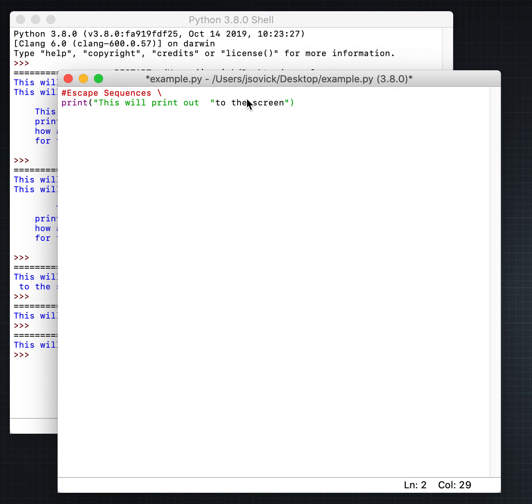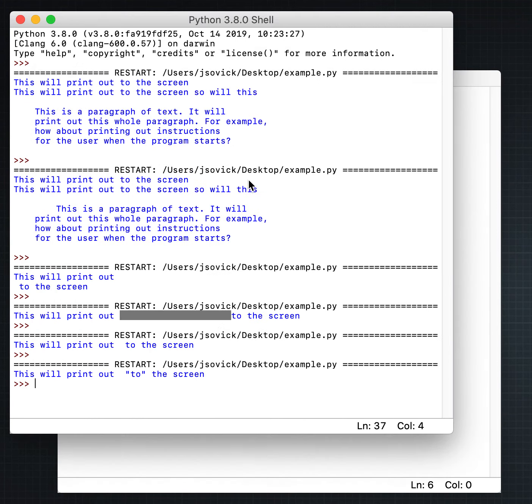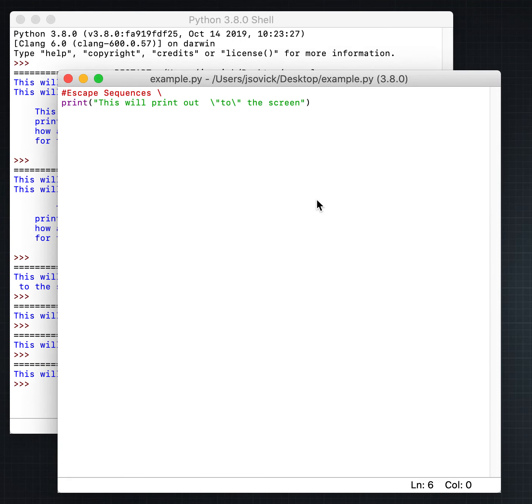So how do we print double quotes inside of a string? Well, the escape sequence is backslash and then quote. So here's a backslash and a quote. Okay, and now if we print this, I'm going to go ahead and run it. And there you have it. It printed out quotes to the screen.